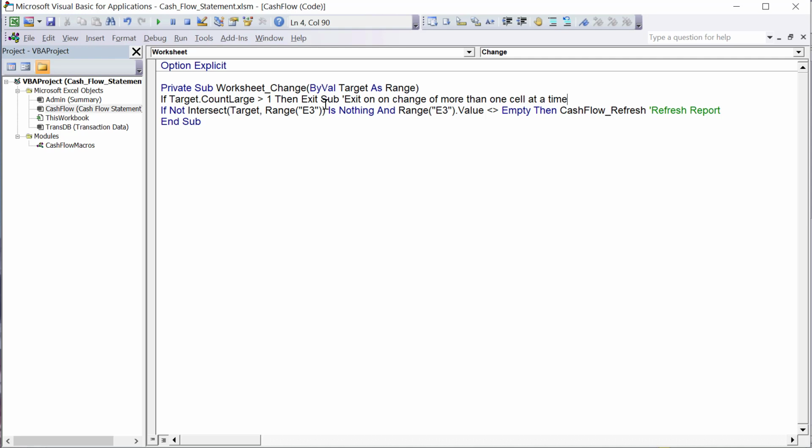So if the user makes a change to E3, only E3, then Not Intersect, right? Target means the cell that they've changed, and E3 is the same, meaning they've made a change to E3. Is Nothing and Not cancel each other out. That means they have made a change to E3. And another condition, we also want to make sure that E3 is not empty. It has to contain a year. If both of those conditions are true, then what do we want to do? We want to run a macro called CashFlowRefresh.